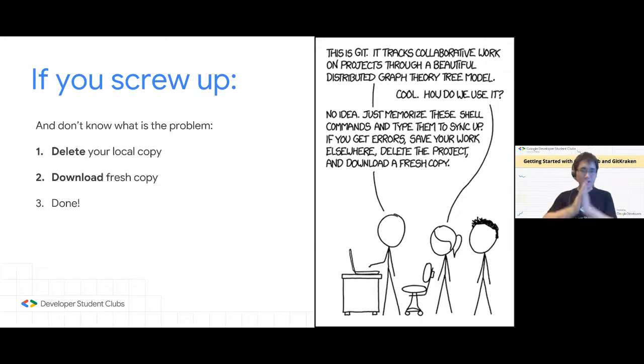Okay, so at the end, if you screw up and you don't know what the problem is, you delete your local copy, you git clone a new copy, and that's it. This is one of the really nice things about Git, that everything you just download. If it screws up, delete, download again.